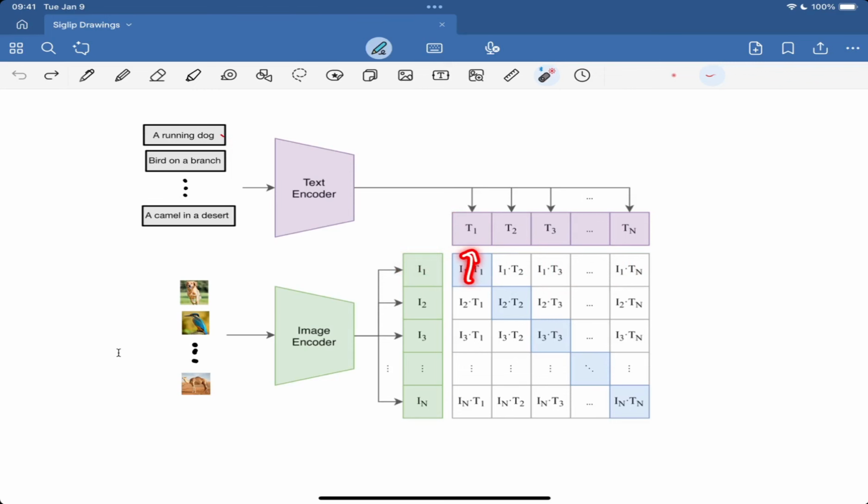So we want them to have a high dot product. And for the image of a dog and the text of a bird, we want a low dot product. So pretty much for the image of a dog, anything that doesn't correspond to its text, we want to have a low dot product. And the same applies to the image of a bird as well.